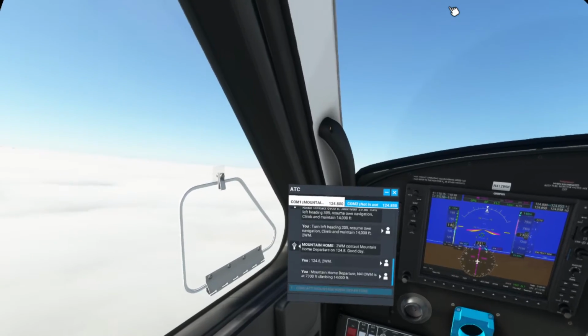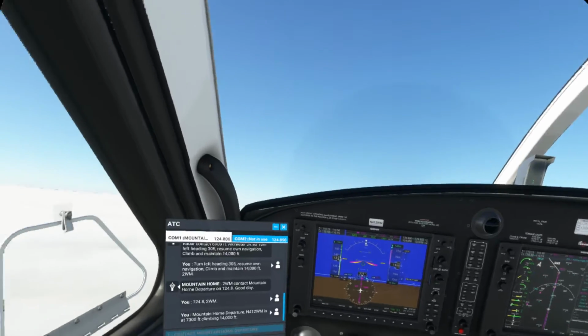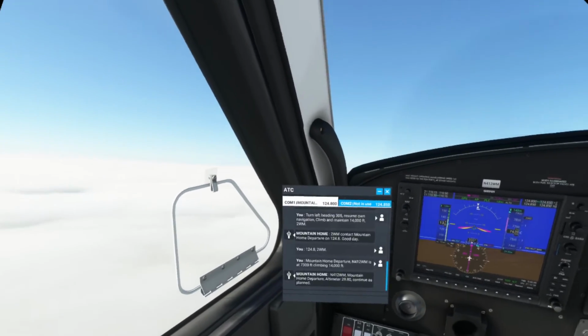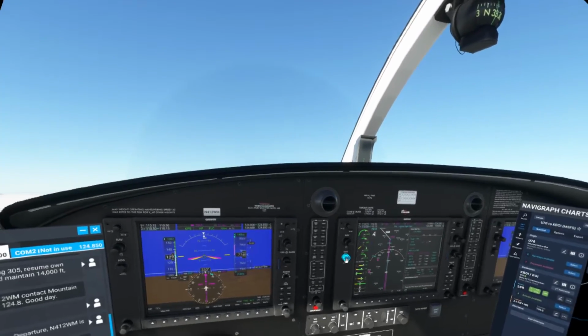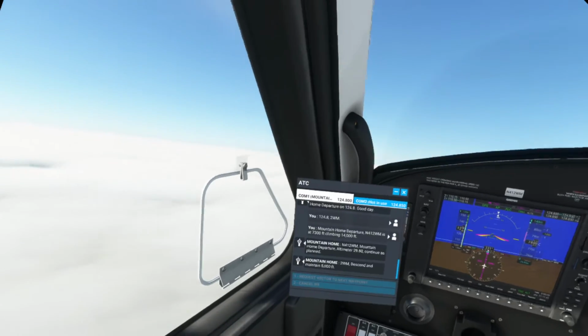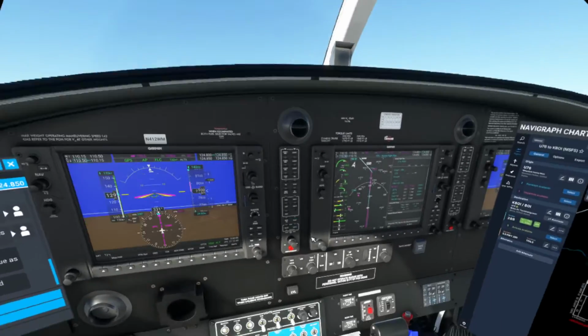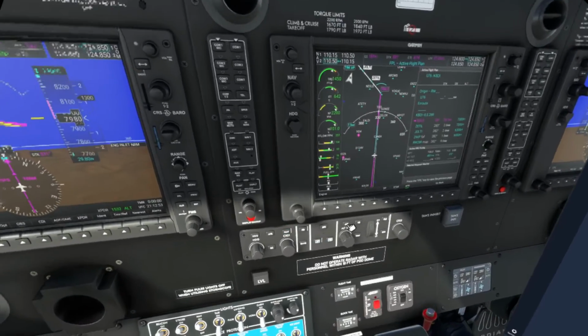So Mountain Home departure. Mountain Home departure, November 412 Whiskey Mike is at 7,300 feet, climbing 14,000 feet. And let's see what he tells us to do. 412 Whiskey Mike, Mountain Home departure, altimeter 29.80, continue as planned. Alright, so continue as planned. And maintain 5,000 feet. There you go, 5,000 feet. So let's acknowledge that. Descend and maintain 5,000 feet, 2 Whiskey Mike.